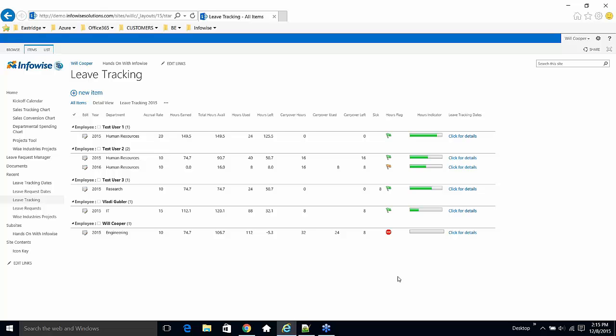So this solution is all built using SharePoint lists. There are 4 lists that are used overall in this solution. For the requests, we have a leave request list. You saw me put in my own leave request. We have a subtable related to that to give us the many-to-one relationship for the date. So that's the leave request dates. You saw how I could keep stacking dates in that request.